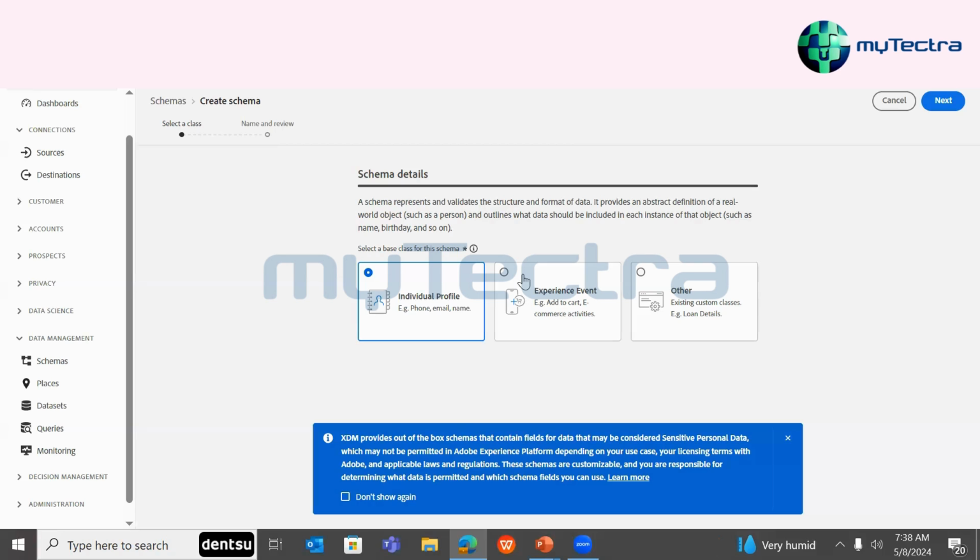Those are the kind of schemas you have to create, like a transaction schema. Then you select experience event as the class. There is also something called others. Whatever data goes into these two, individual profile and experience event, will go into profiles, because these two are XDM classes. They are defined with the Experience Data Model language, which I told you has some rules, and these are structured like that.